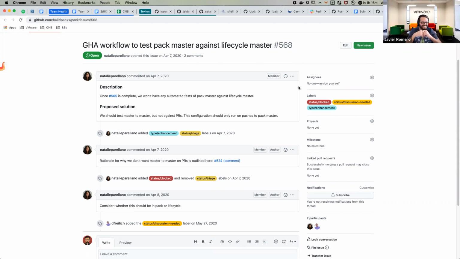Yeah. Typically for things like this, if it's not a recurring theme of a desire, then it feels like it's maybe not as high of a priority or not as relevant anymore. Do we feel like this is still something that's either bitten us or important? Or should we just close it? Yeah. So this would catch regressions in the lifecycle before they're released.